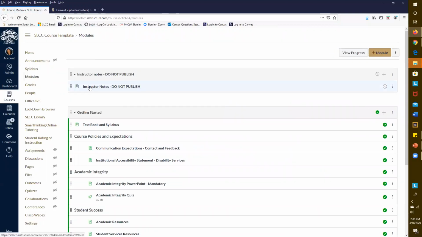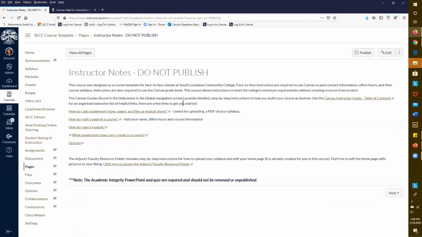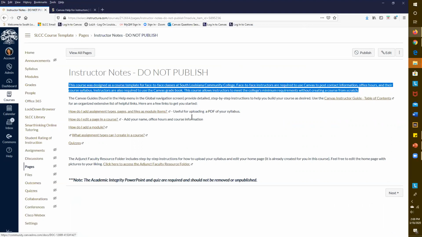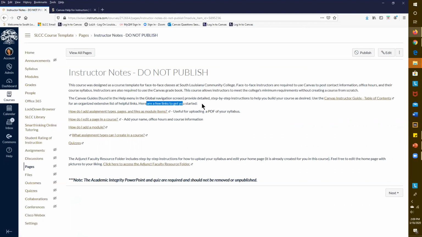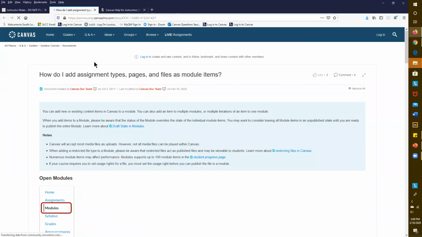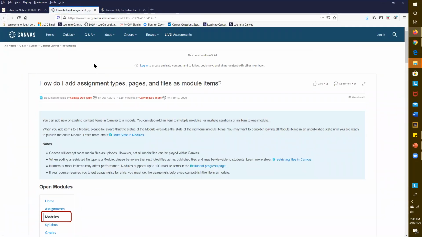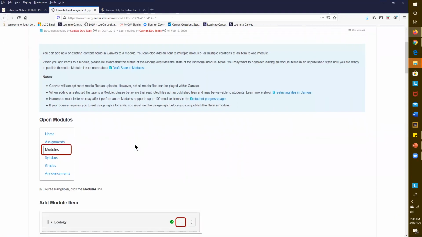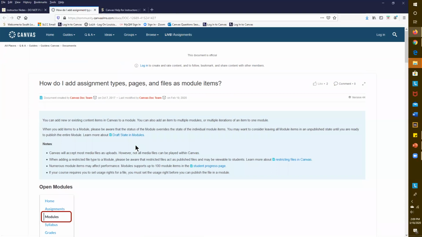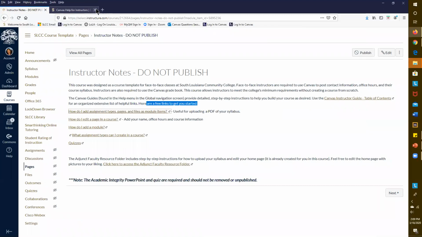Under the instructor modules, you'll see some unpublished notes that you should not publish at all. And it has some information for you here. It'll give you some quick tips to get started. All of these hyperlinks link to a spot inside the Canvas guides. So the first thing you may be interested in adding to your course template is some assignments or pages or any files, how to build your course. How do I add assignment types and such? This page is a good reference for you to follow as you decide to build upon your course. And I'll show you how to do some of those things in a little bit.